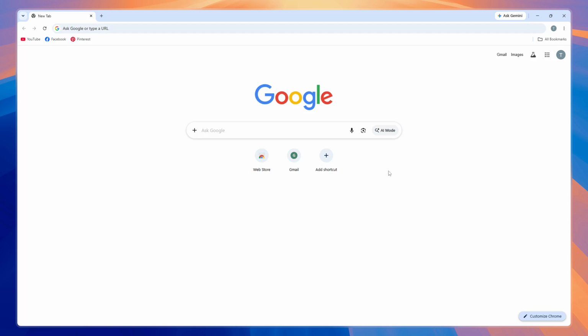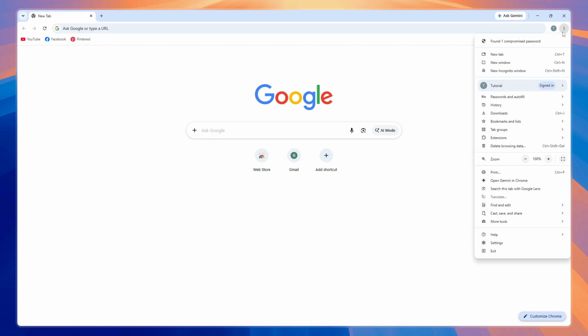First, open your Google Chrome browser on your computer. Once it launches, direct your attention to the upper right corner of the window where you'll see three vertical dots. This is Chrome's main menu icon. Go ahead and click on these three dots to reveal a drop-down menu with various options for customizing and managing your browser. From the drop-down menu that appears, look for and click on Settings.